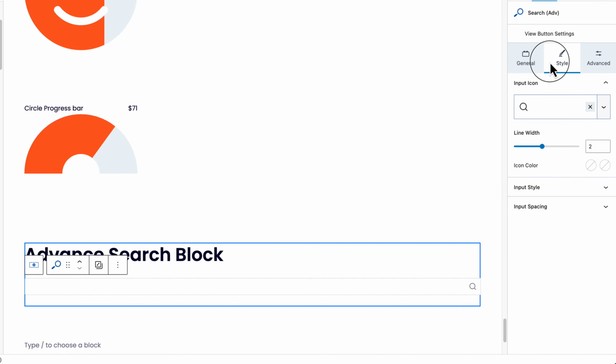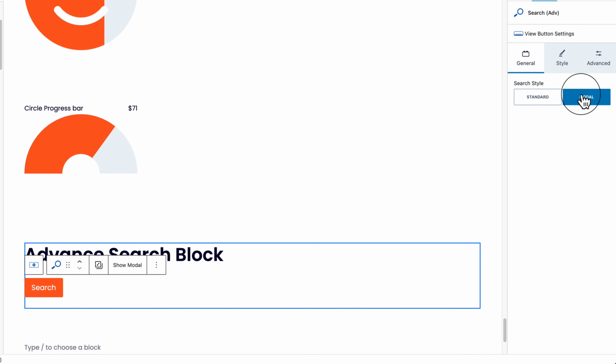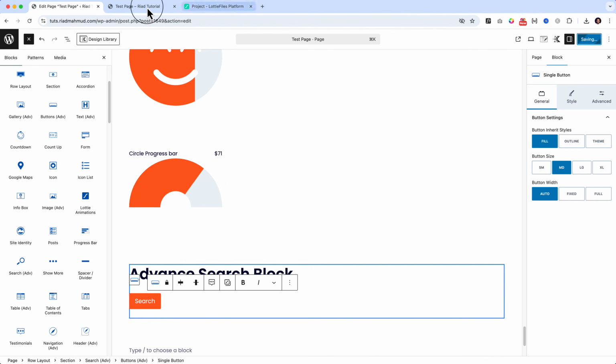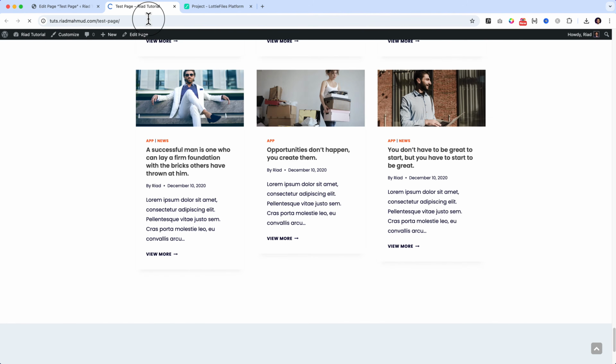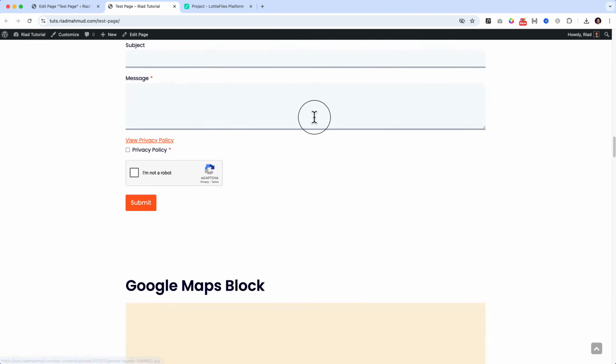Now when I select the advanced search block, there are options. Okay, I do not see the width options here, so let's use the modal. If I click here, let's save and reload the page. Scroll down here.